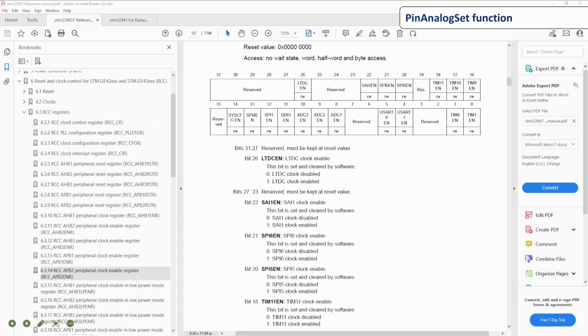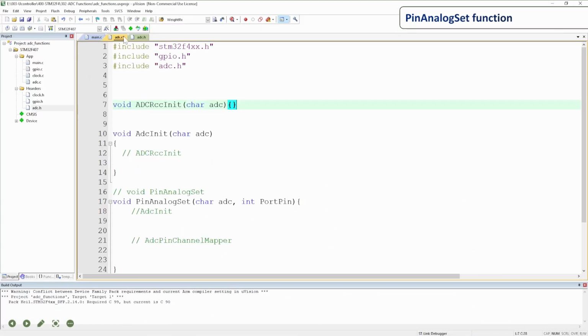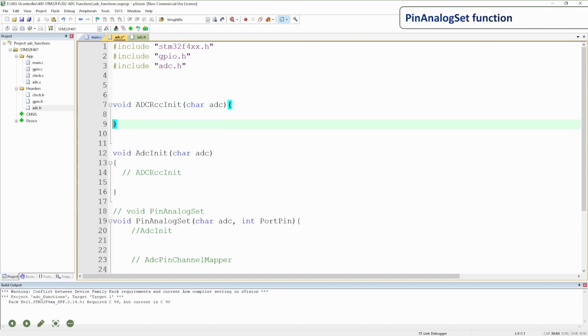ADC1 is bit 8, ADC2 is 9, and ADC3 is 10. So this gives us a really helpful way to manage that. If we have ADC1 equal to 0, ADC2 equal to 1, and ADC3 equal to 2, it's a straightforward function that we can build. And this is what we are going to do. So we go back to ADC here, and enabling the ADC becomes very simple.